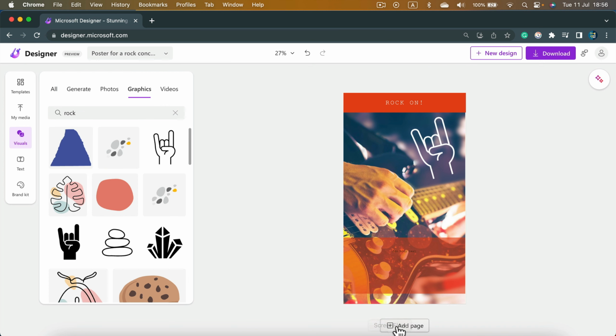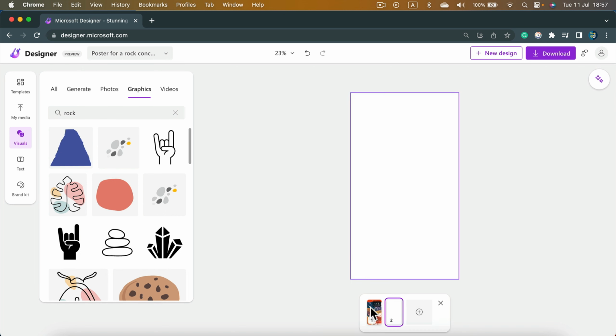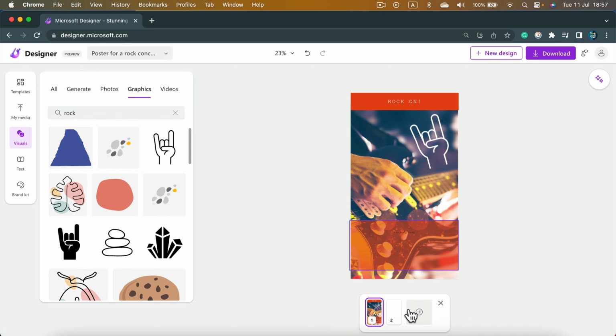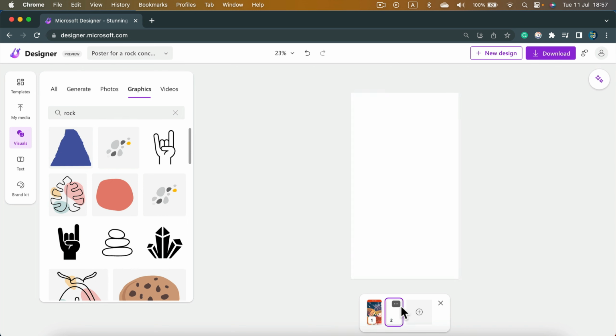Keep in mind there's an add page button below. So if you're aiming to create a double-sided poster or flyer, you can do that by adding a new page. Here it is. We can also delete this page.